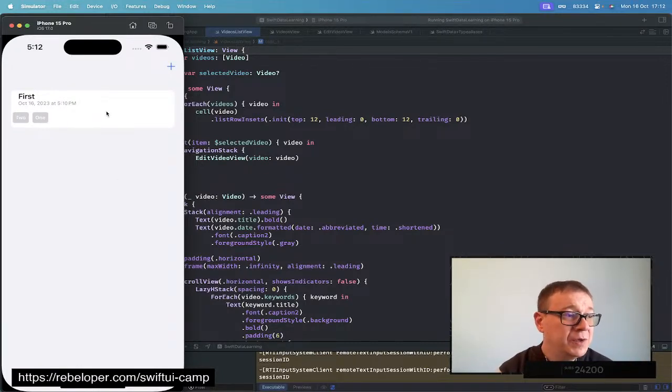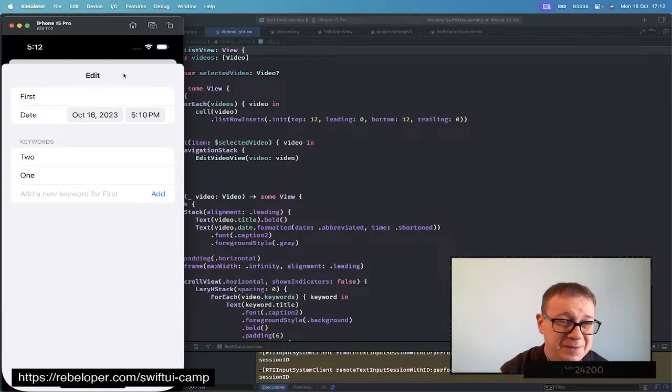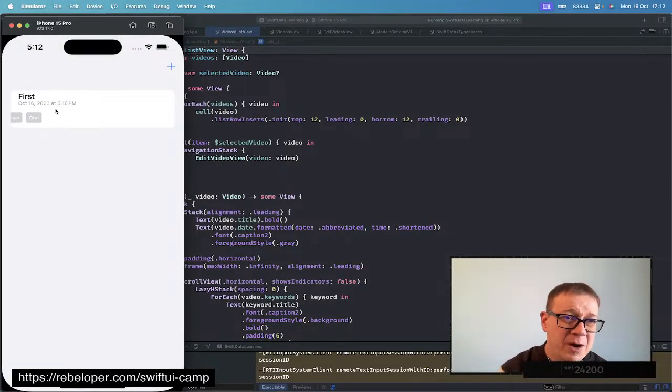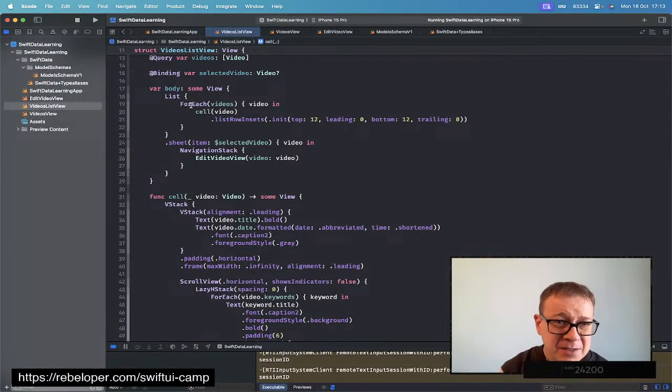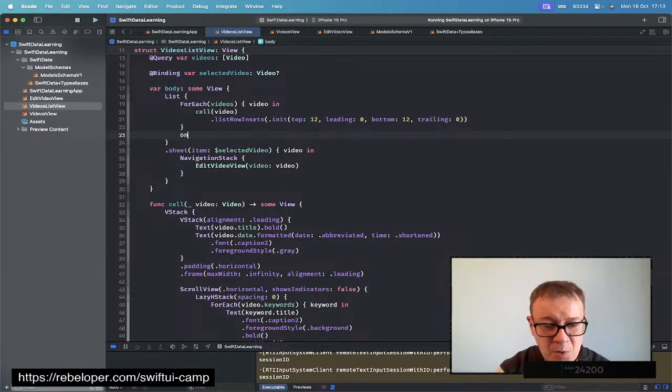Really, really nice. So next up, what do we want to do? Well, we want to delete. And I want to delete when I'm swiping, not on the scroll view right over here on the keywords, but I want to have swipeable cells. And that can be done on the for each of the list. So there is this dot on delete with the perform. Yeah, we are going to use that.